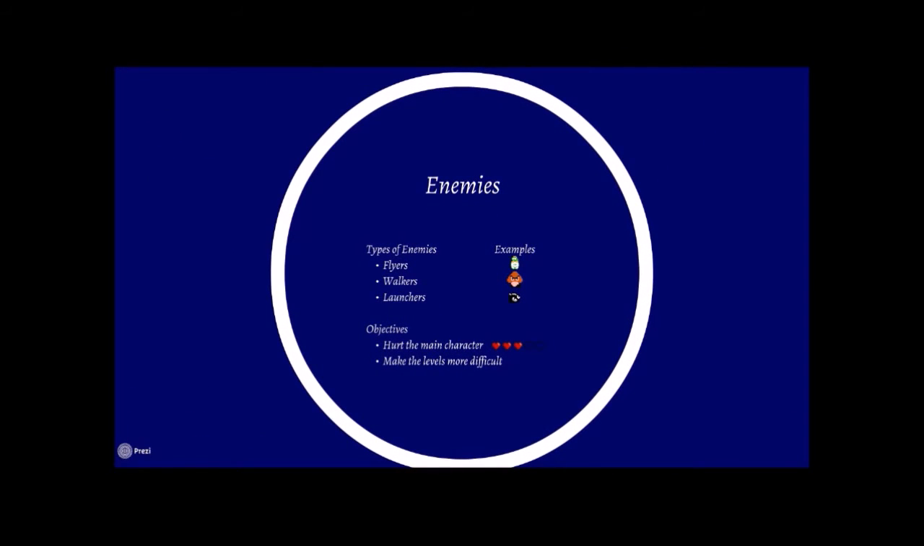The enemies that we will have in the game summarize down to three basic types. We have flyers, walkers, and launchers. The objective for the enemies are to hurt the main character and to make the levels more difficult.